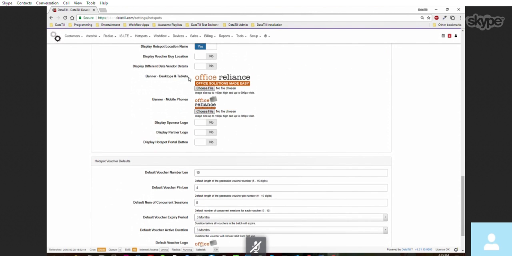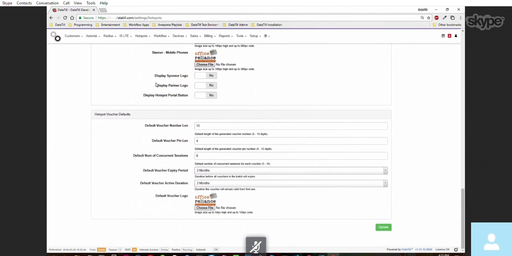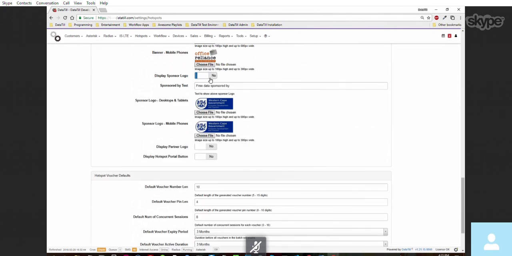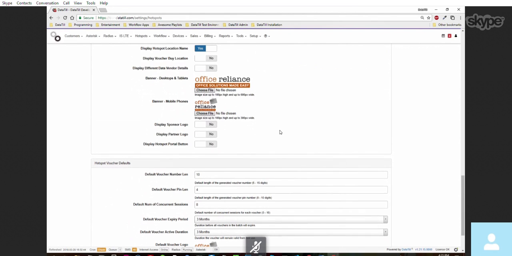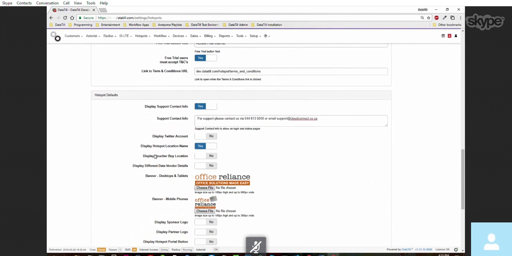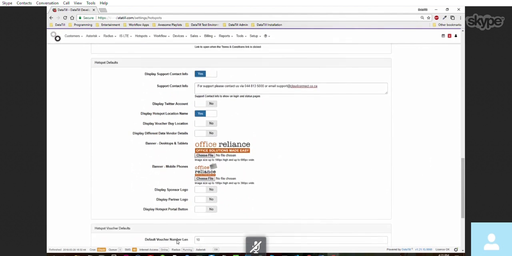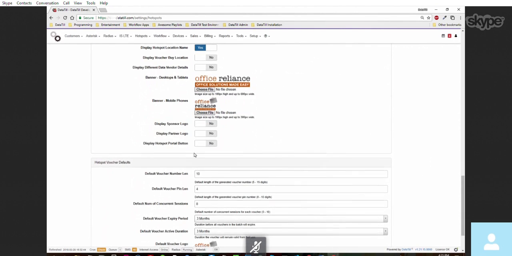Set the banner, desktop, or the logo that's supposed to be on the landing page for mobile phones and for desktops. Okay, set the display the sponsor logo, display the partner logo, display the hotspot portal button. So all these settings will still be on the actual hotspot location that you set up. So then you can customize it accordingly. So these defaults are only if it's automatically created, the hotspot location.